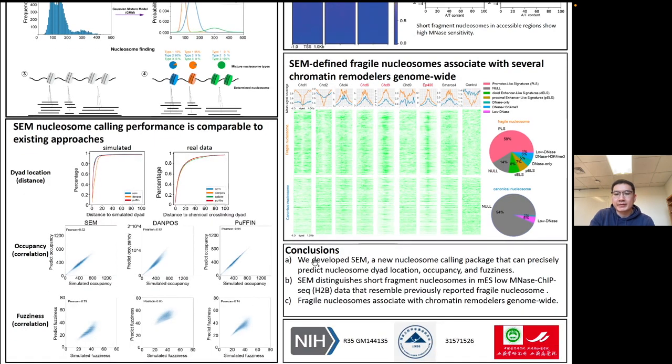In summary, we developed SEM, a new nucleosome calling package that can precisely predict nucleosome dyad location, occupancy, and fuzziness. SEM distinguishes short-fragment nucleosome in mouse embryonic stem cells on a low-dose MNase ChIP-seq H2B dataset, and it resembled previously reported fragile nucleosome in open chromatin. SEM defined fragile nucleosome associated with chromatin remodelers genome-wide.